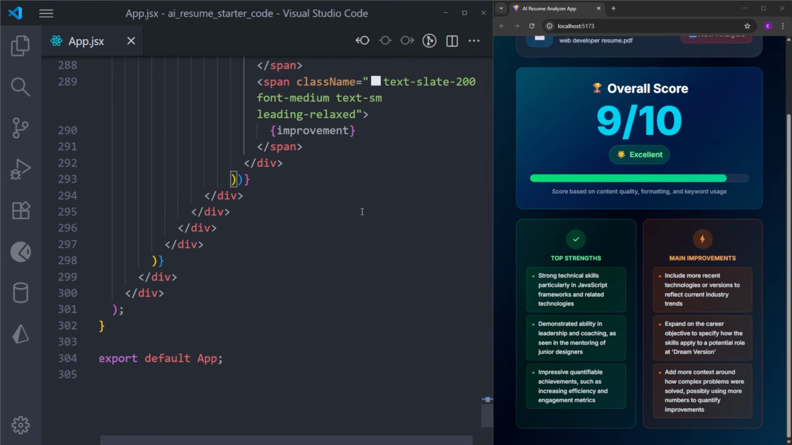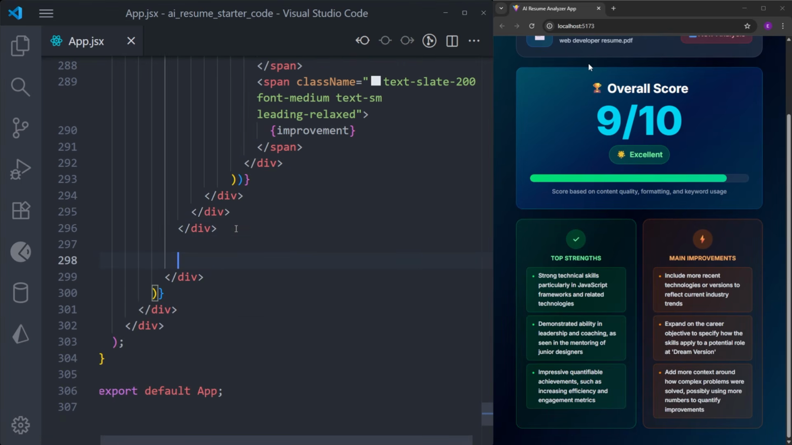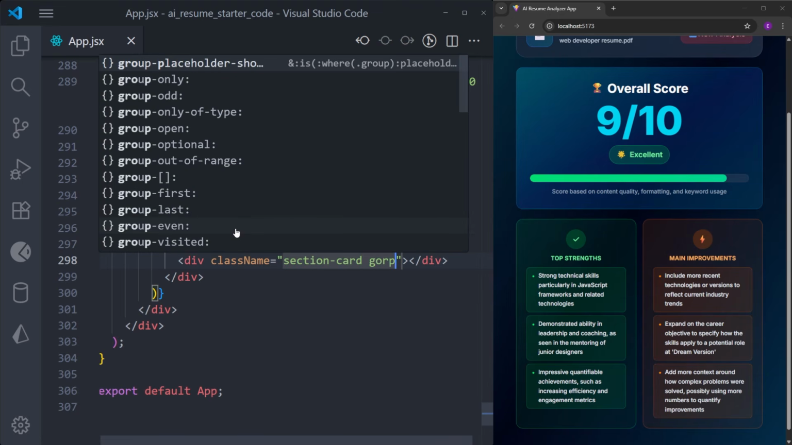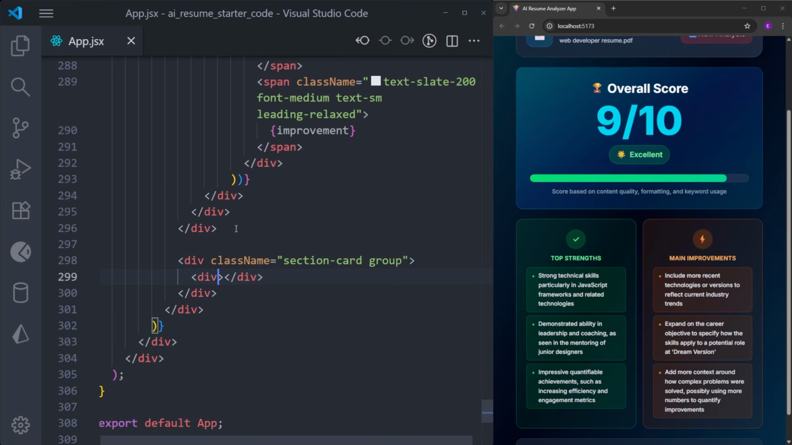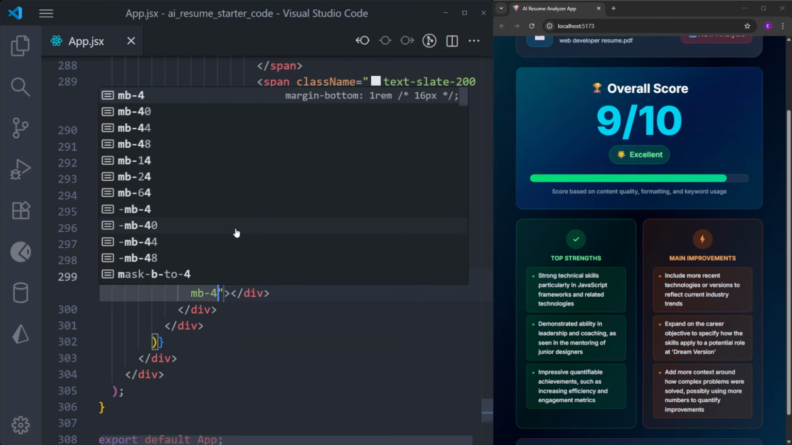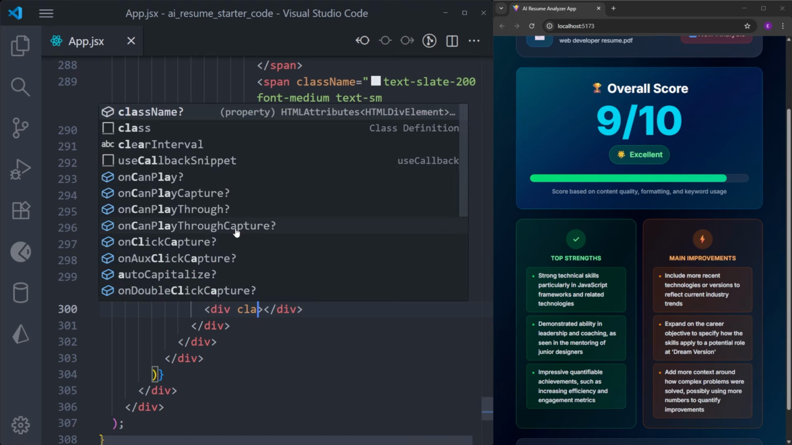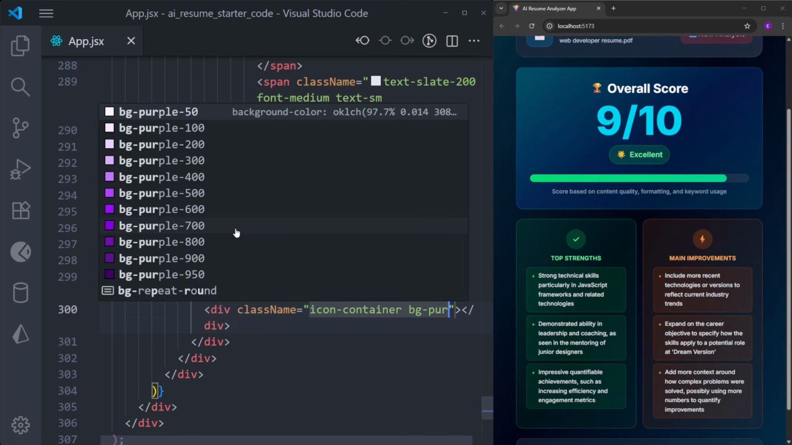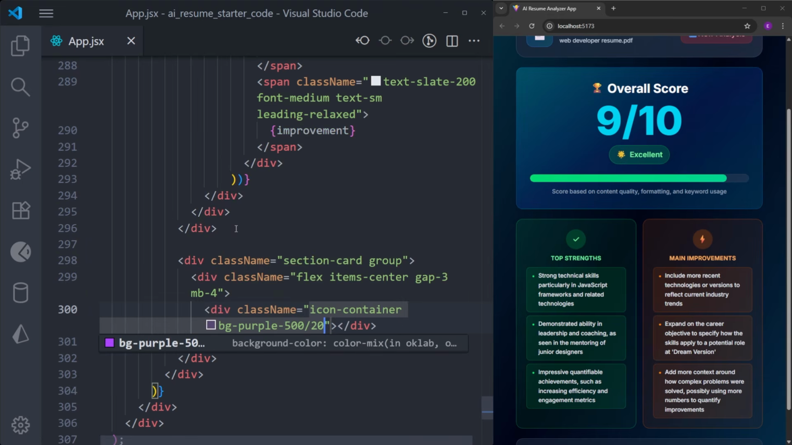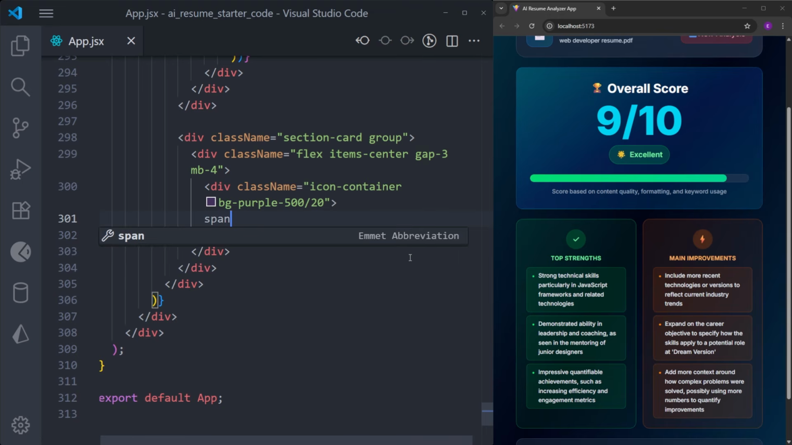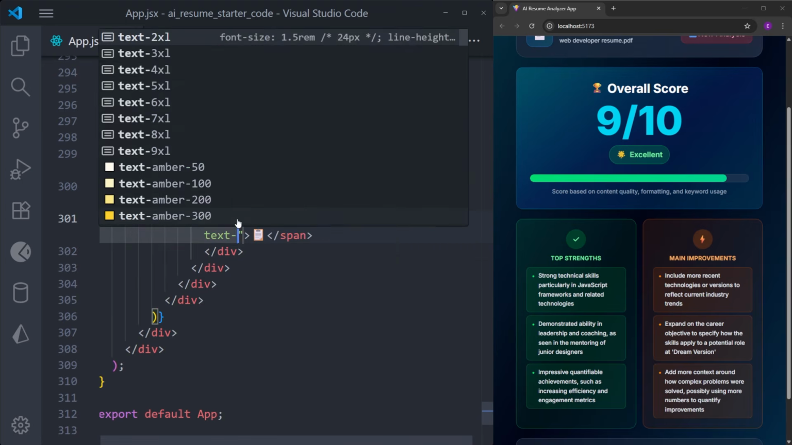Let's continue. Under this div, we are going to create another section that shows the executive summary. Let's use section card with group. Inside, we're going to have another wrapper, item center, gap 3, margin bottom 4. We're going to have an icon container with a purple background, 20% opacity. Inside a span, we are going to display this icon. Let's make it purple 300 and make it larger.